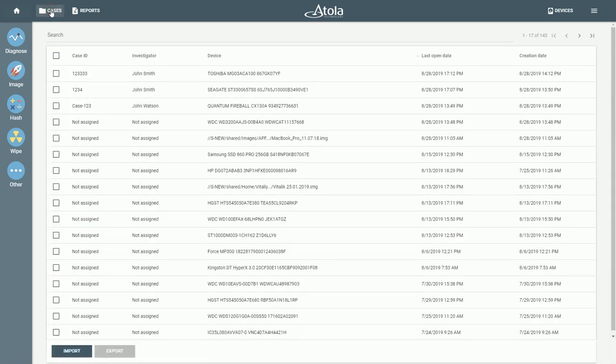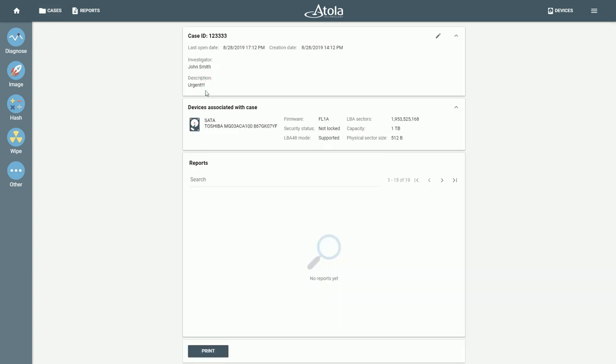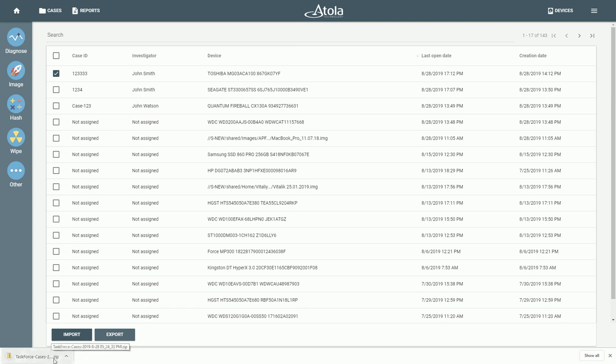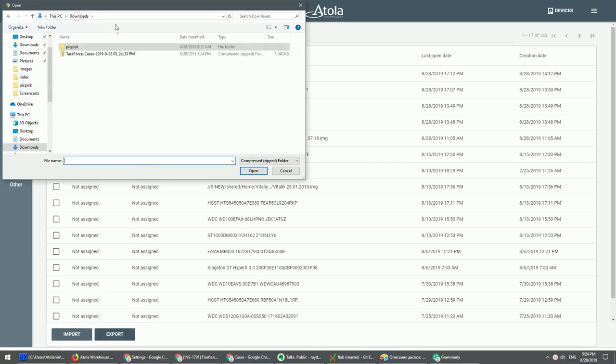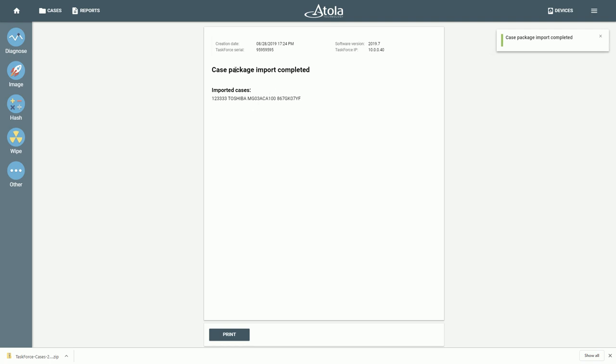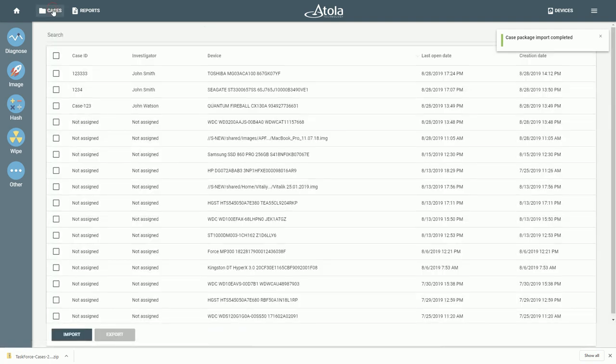Click the Cases button and find the case which you would like to export from the database. Select the case, click the Export button at the bottom of the page. The case has been downloaded. Now let's import it back to the TaskForce's database. If the case number and the device in the case coincide, the previously existing case will simply merge with the imported one.